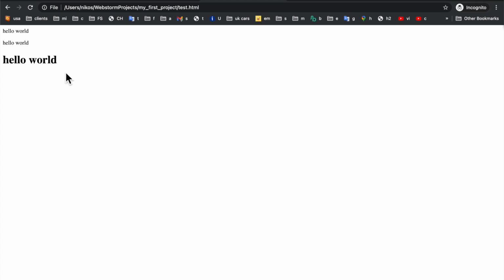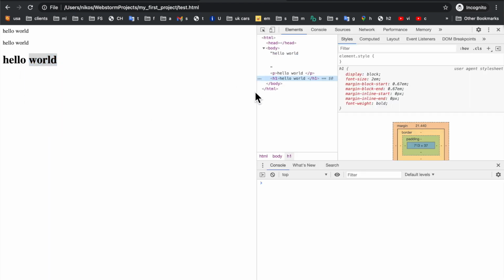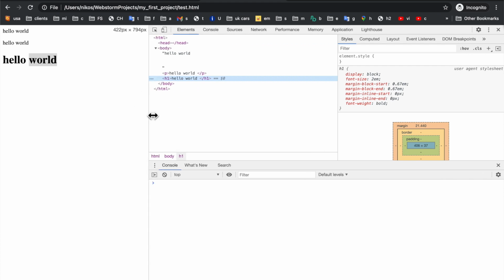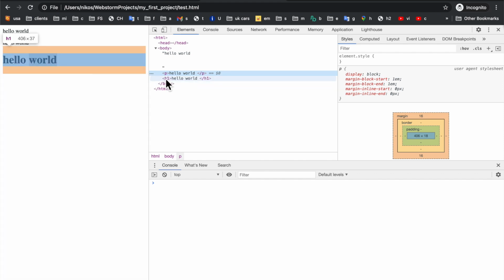What we can also do is right click on the page here and inspect the source code, which is a pretty cool feature. We can see the browser inside of this elements panel, if you're using Chrome. If you're using Firefox or Internet Explorer, you can also do similar things. As you can see here, we can hover over them and see that this is a paragraph and this is a heading 1.